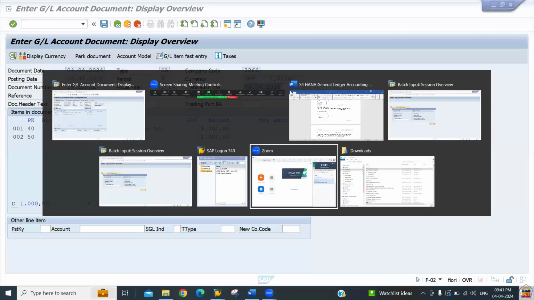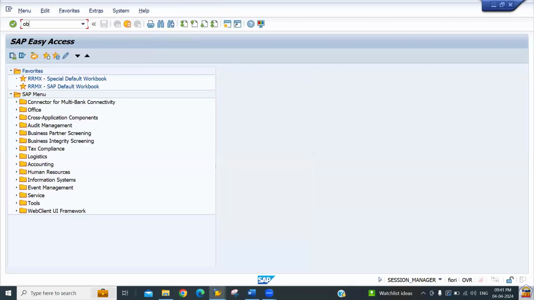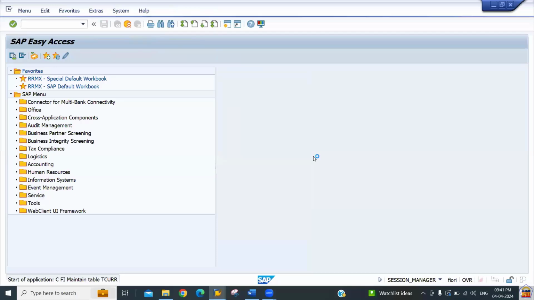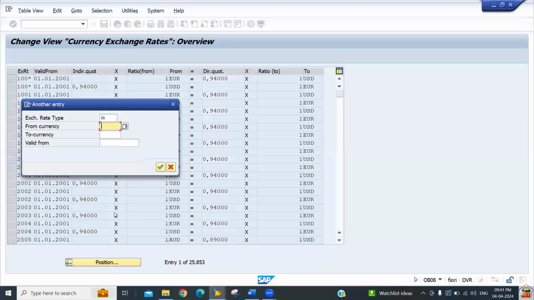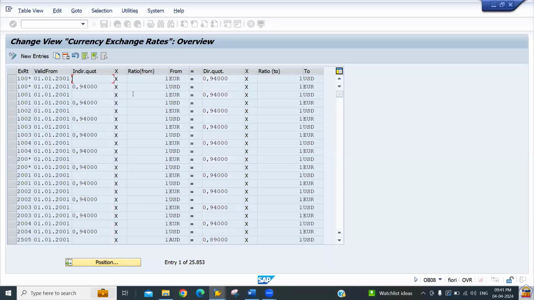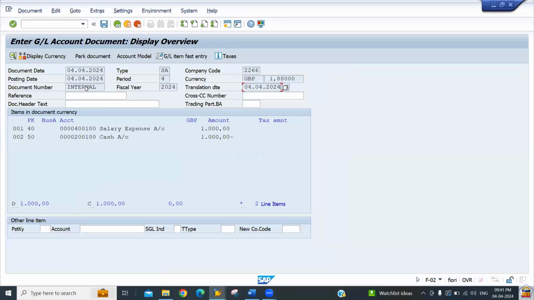Let me open the table also. The exchange rate table can be opened with transaction code OP08. Enter. Click on the position button, exchange rate type, currency combination. Here you can see we have 1.88, and this is for 4th of April. This translation date is the valid-from date. For the decimal value, we can take it up to 5 decimal places. We have given the decimal value here as 1.88.